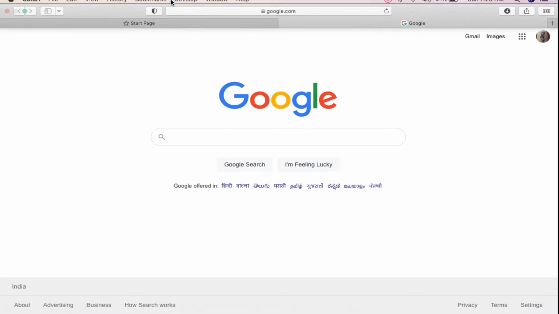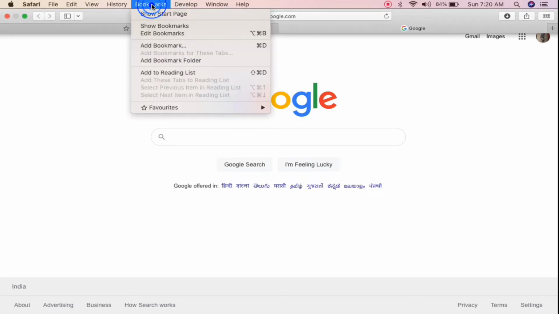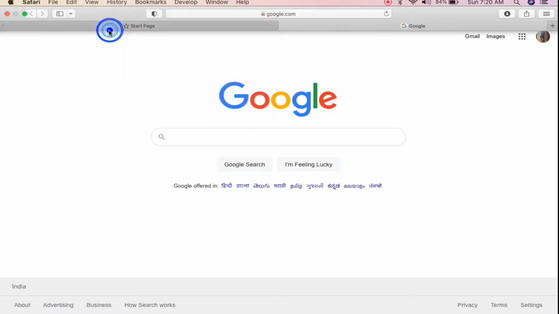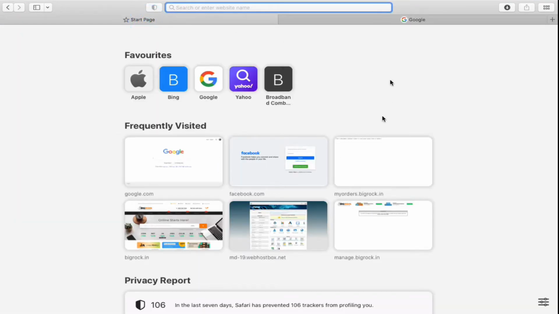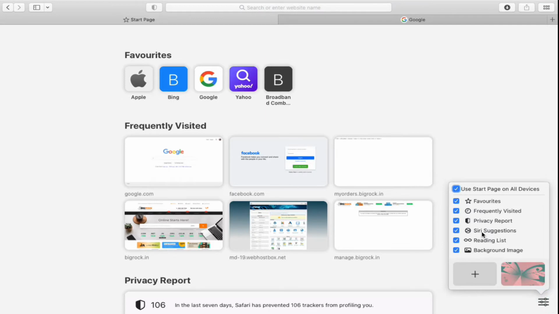need to do is go to the menu bar, click on the bookmarks here and click on show start page. Okay, then you will be here on this page. Now once you are here, look at the option at the bottom right corner, this one. Alright, now you need to click on this one and you will see some options, and the last option that you will see is the background image here.